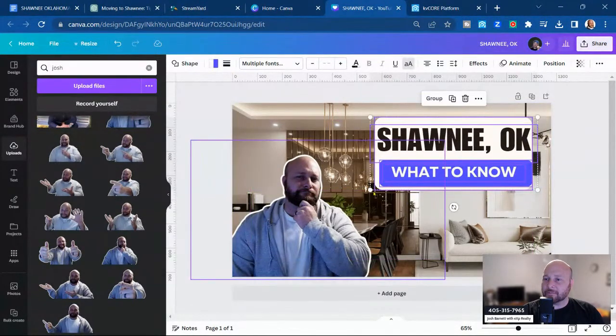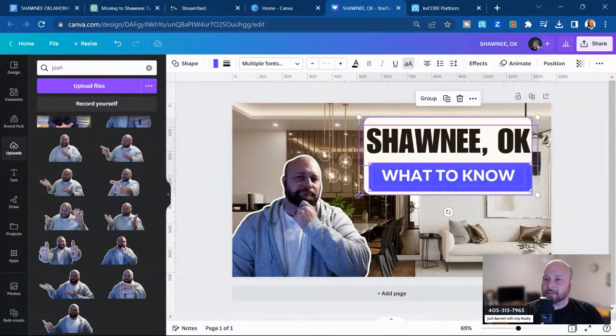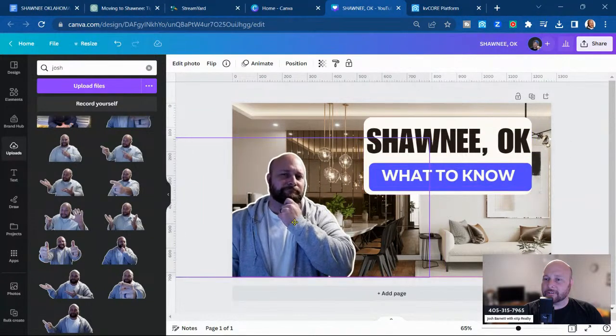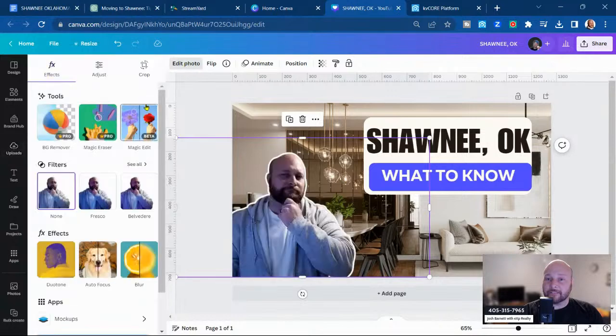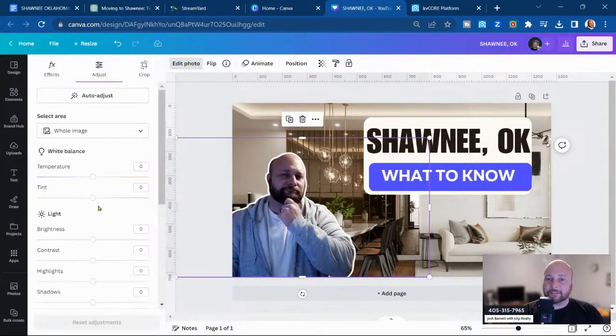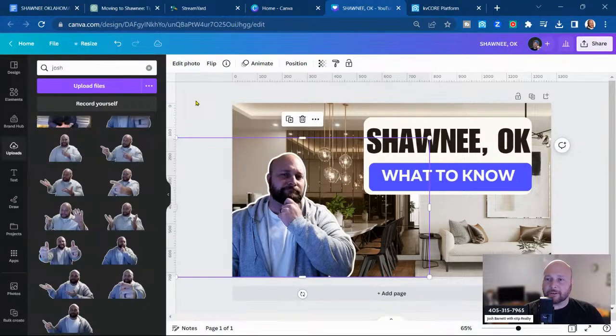And then I want it to be a little bit bigger right there. Then I'll scoot over here a little bit. And I've got to lighten up this photo. So I'm just going to click edit, adjust, brighten it up a little, add some more contrast. Okay, that looks all right.